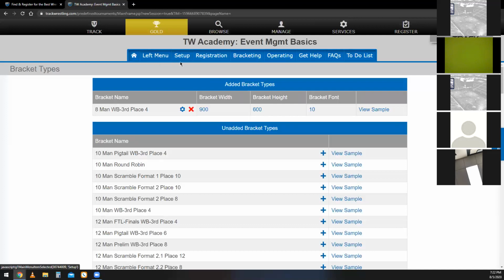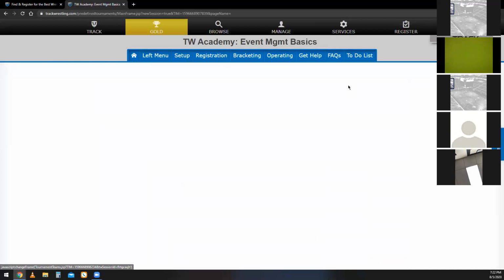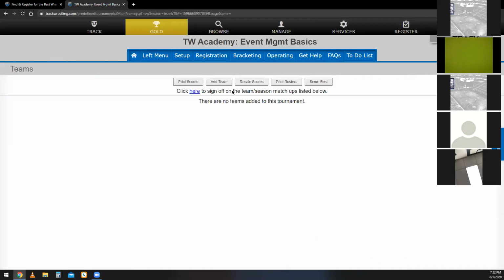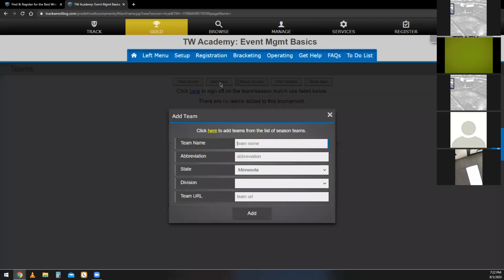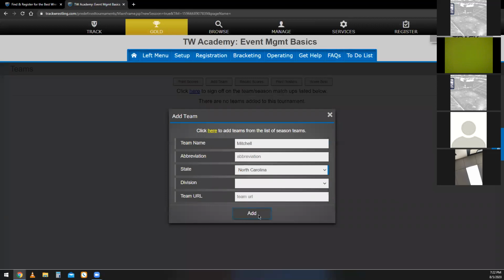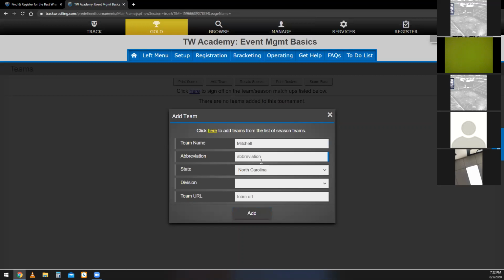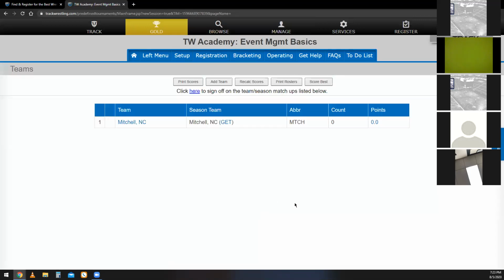And the next thing we're going to do is add some teams. So back to this setup menu and then teams. We don't have any here yet, so we're going to go to add team. And the first one I am going to add is Mitchell, and it is in North Carolina. I'm going to click add, and I've got another pop-up, and it says you have to have a team name, abbreviation, and state. So I've got to go back to this little box here, add my abbreviation, and now I'll be able to add that team.